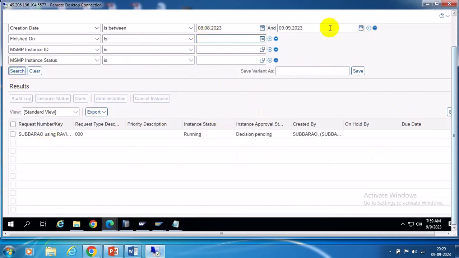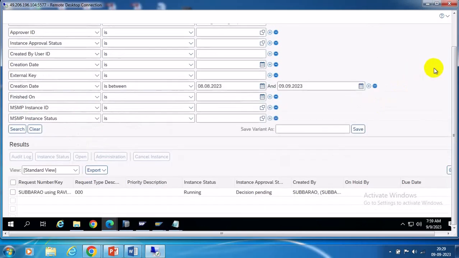So like this, we will check the date, month. If it is more than 31 days, then we have to forward this request to the admin, or we will again ask for approval to approve the request.